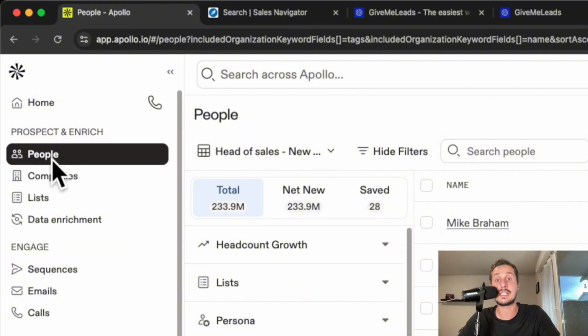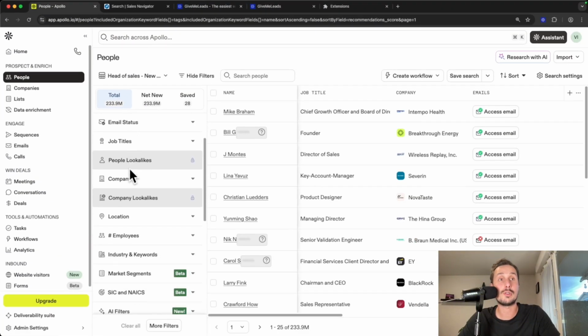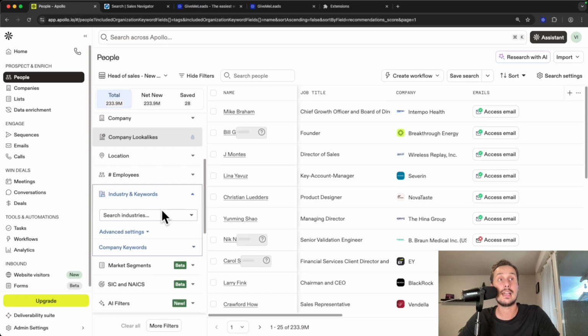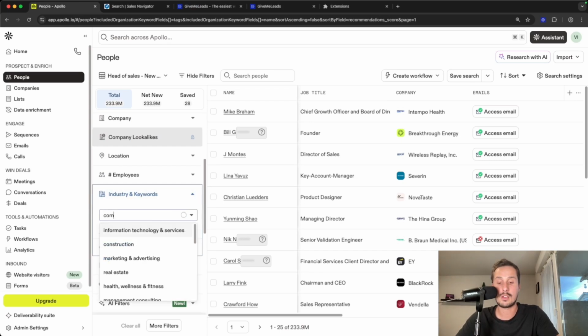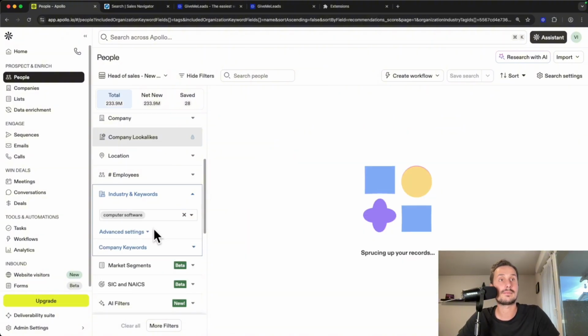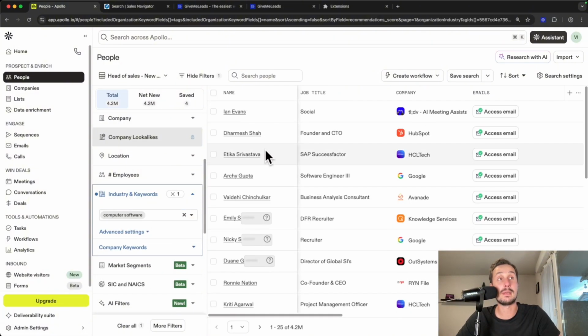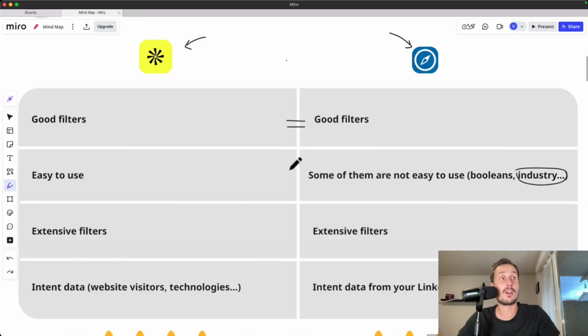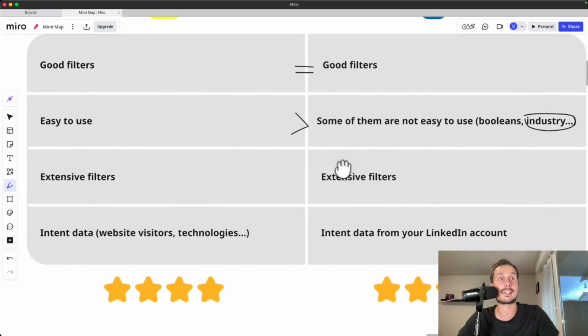You just need to click on people and then you use the filter industry and keywords. So you click on it and then here you just need to search an industry. So for example, computer software, like this. And here you see that we have people who are currently working for companies that are in the computer software industry. So for this point, in my opinion, Apollo is better than LinkedIn Sales Navigator.